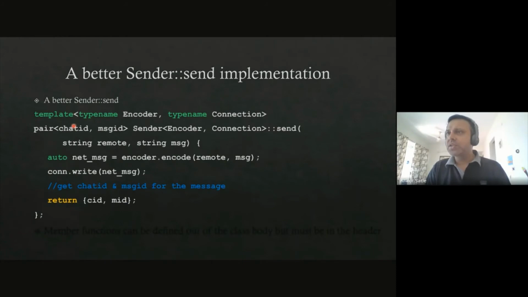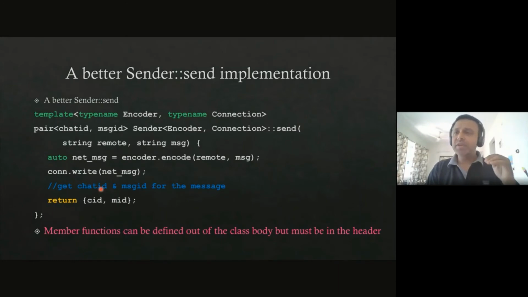Okay, so this is what the implementation looks like. It is itself not doing a lot of work. It is just gluing functionality of encoder, connection, and let's say a response mechanism together to achieve the higher level functionality of sending messaging. Okay, so member functions of a template can be defined out of the class body, but you have to make sure it is there in the header, and you have to also maintain the template parameters and declare them before you start to use them in the class.